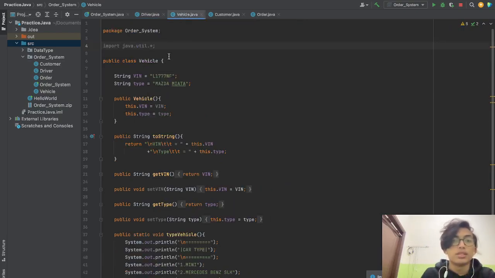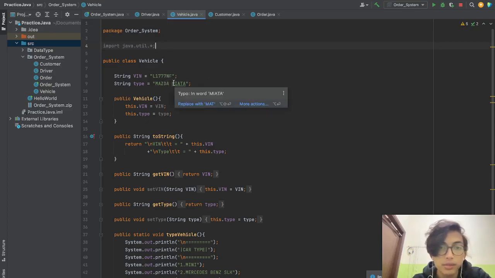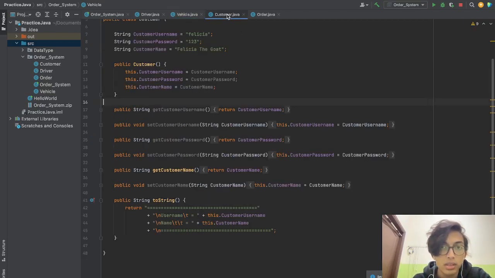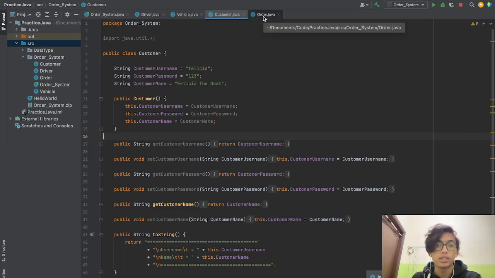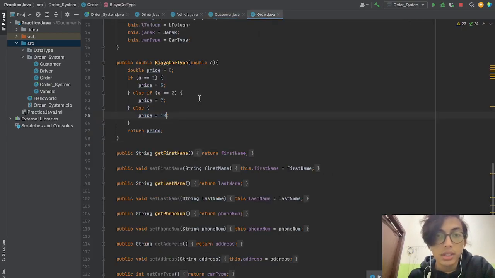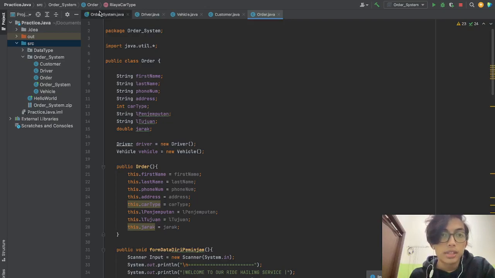So here is the vehicle class that consists of the constructor of the vehicle itself, like the vehicle identification number and the vehicle type. And then here is the customer class, which consists of several constructors for the customer and some set and get functions to set the constructor. And then here is the order class.